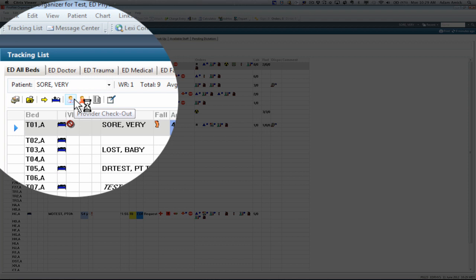The next icon is your provider check-in. This will automatically unassign you from any patients that you've been selected. Or if you've not been selected on any patients, you can go ahead and click here, and this will assign you to the patients that you want to be seeing for the day.